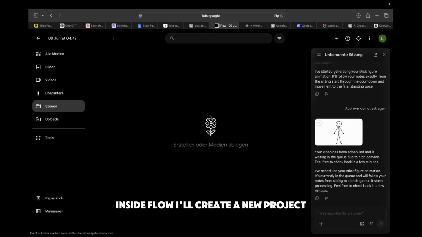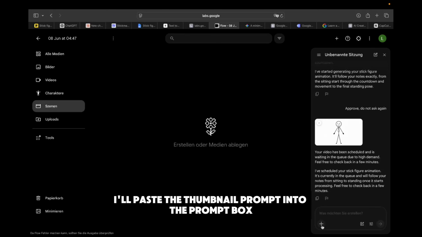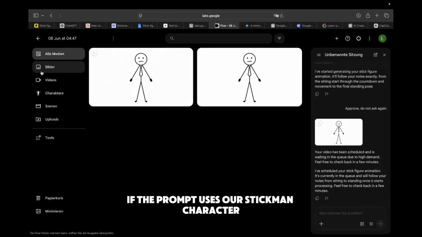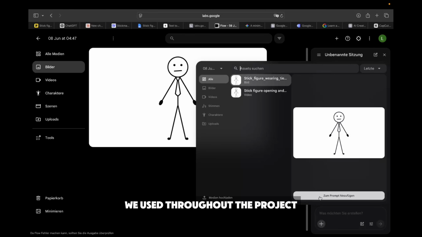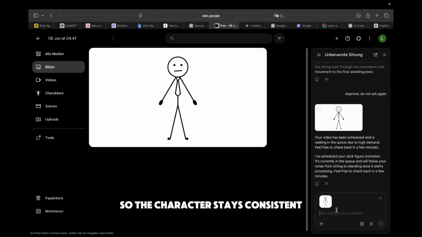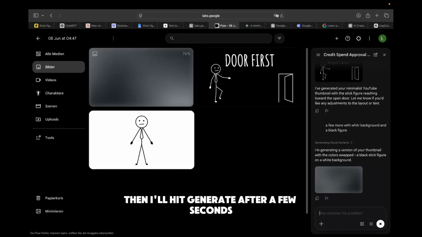Inside Flow, I'll create a new project and switch over to image generation. Then I'll paste the thumbnail prompt into the prompt box. If the prompt uses our Stickman character, I'll also upload the same reference image we used throughout the project so the character stays consistent. Then I'll hit generate.